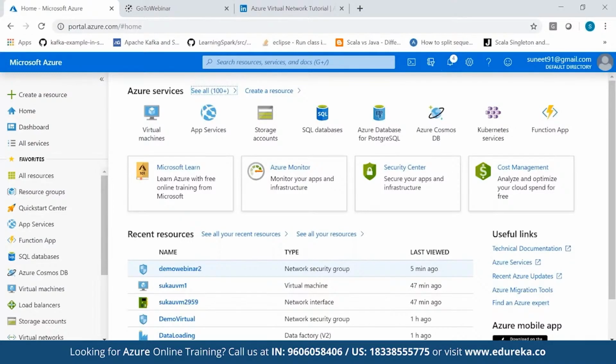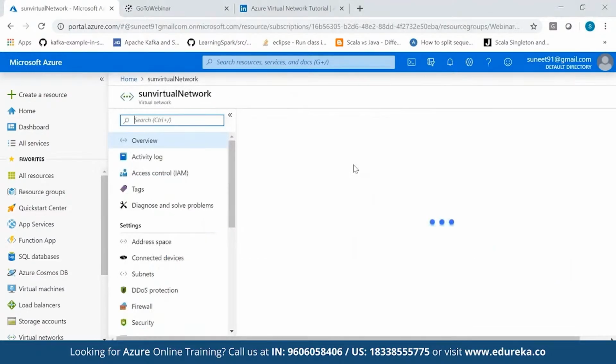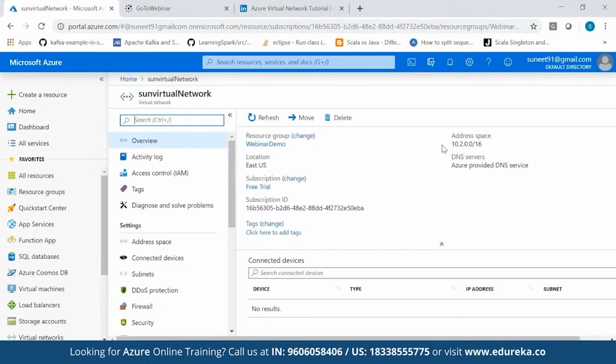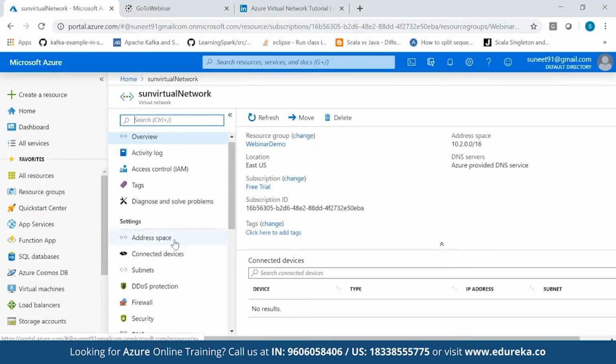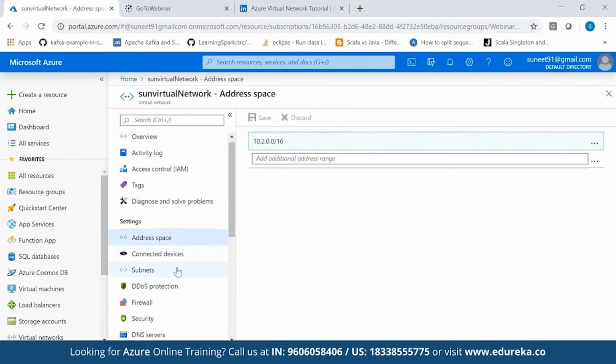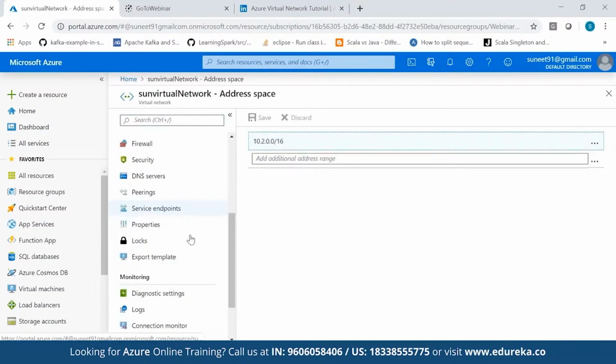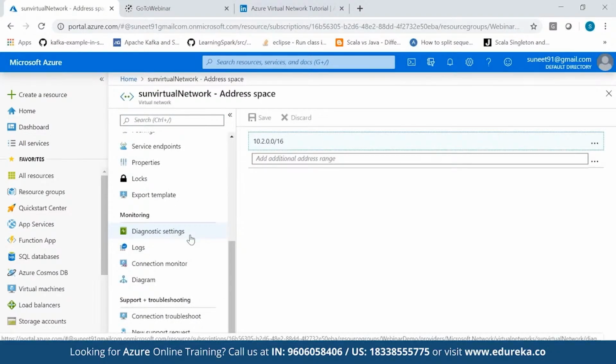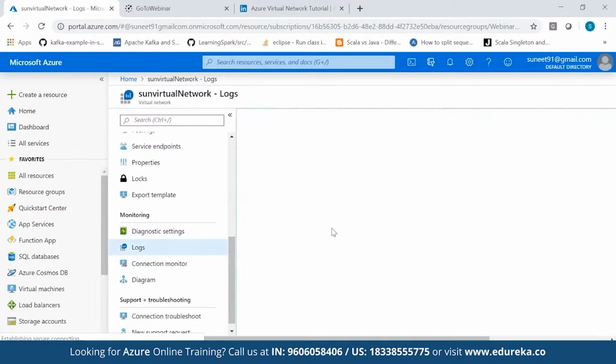Yeah, it's succeeded. So this is the address space, and this is the address range. Whatever you want to change here, you can. It will show you the logs. I think we talked about Azure Application Insights and operational insights; this is what it is. Here you will get the data, you can run a query and it will give you the result.